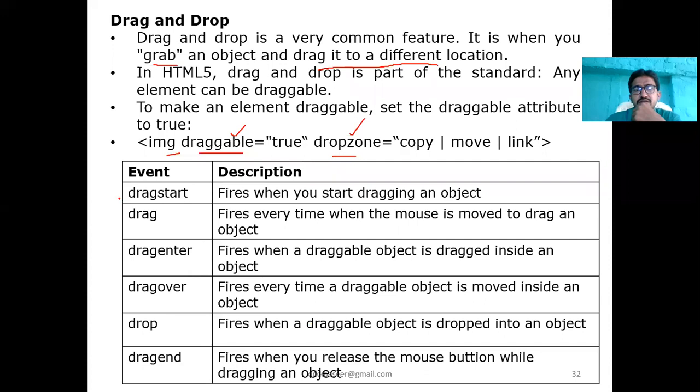Here the events are dragstart. Dragstart means from where I need to start the drag. You are dragging that object up to how much? So the dragstart point we can mention as an event. Drag fires every time the mouse is moved while dragging an object. When we move the mouse onto a particular object, it will drag. I'll show an example so that you can understand dragstart and drag.